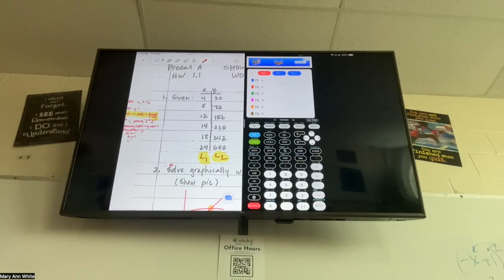Mine just turned red. So everyone look like your stat plot 1 is on. Okay, now I want you to hit zoom and hit 9 in zoom. It says zoom stat. So we just put things in stat. Now we're gonna go zoom on our stat. And those are all of our points that we just listed. It's pretty cool, right?